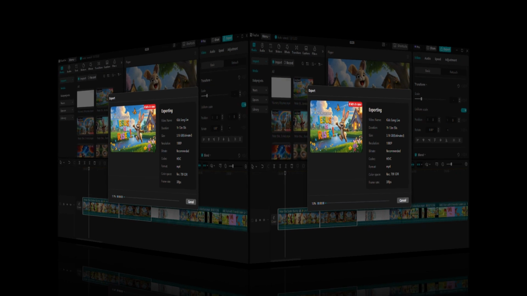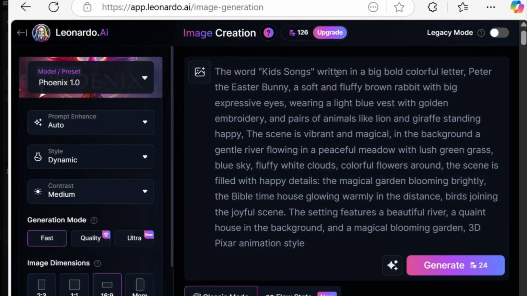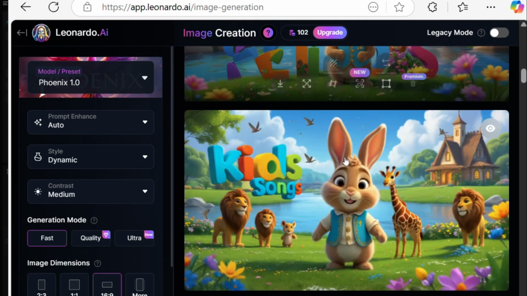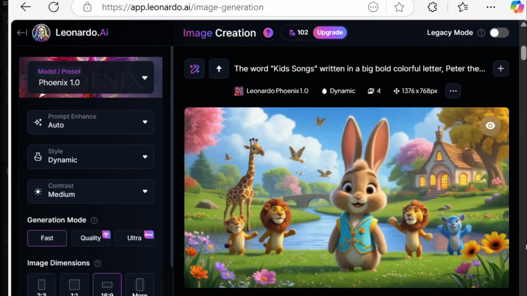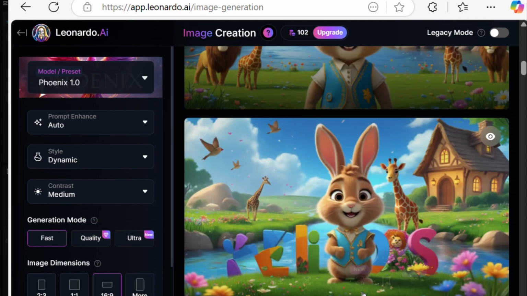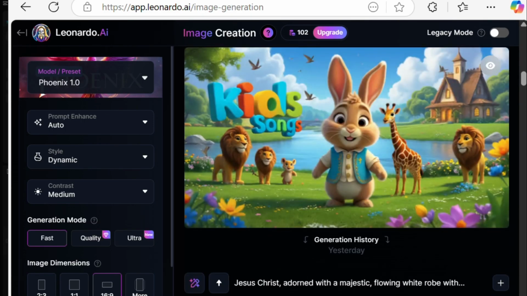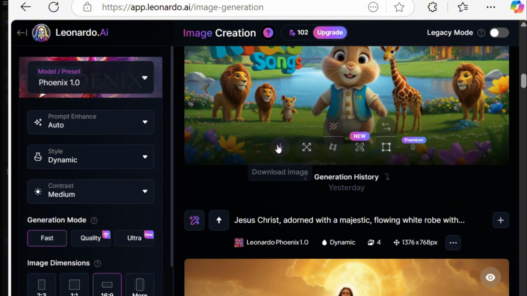We can create a thumbnail for our live stream video using Leonardo AI. You can be creative and make it more attractive for it to be more clickable. Once we're done with our thumbnail, we can go ahead and schedule our live stream.